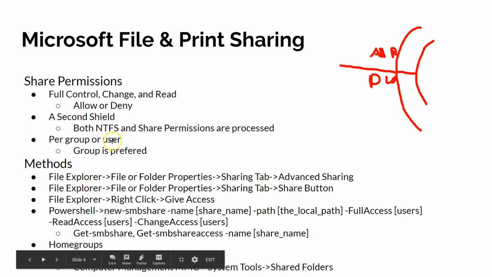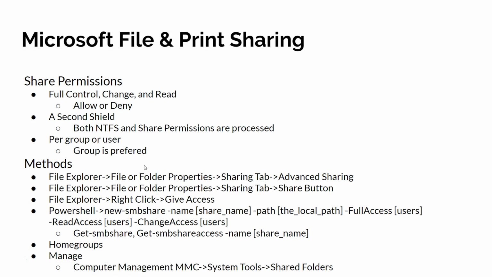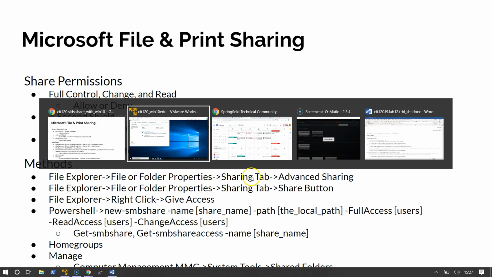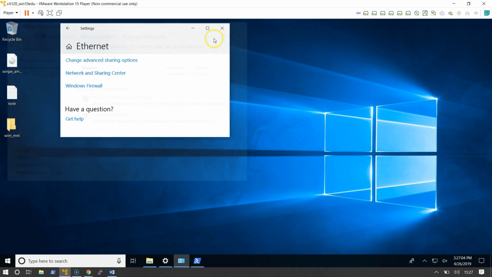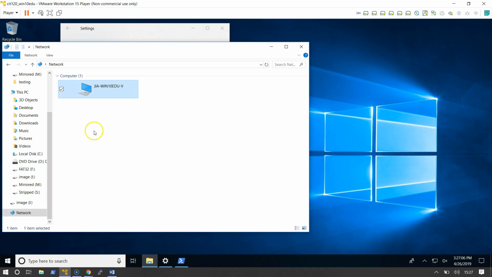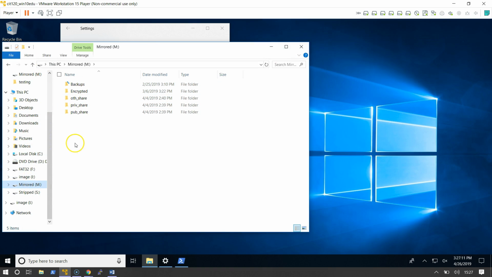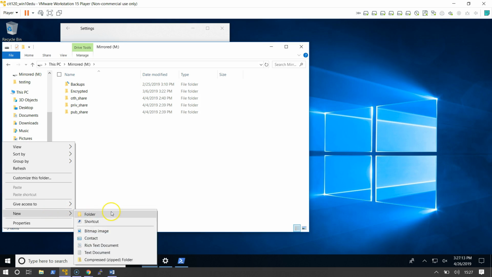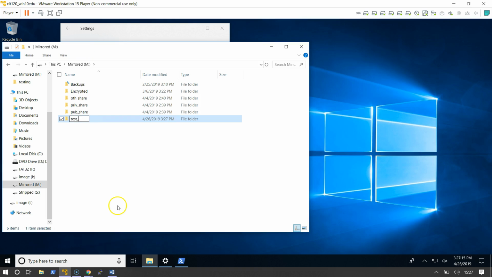Again, we prefer you use a group if you're going to do permissions. It just makes life easier in the long run. The way you can change that is you can go into File Explorer, go to the Sharing tab, Advanced Sharing. So here's a couple different ways we can share folders. Let's create a new folder in here. Whoops. I'm going to go back into my mirror drive, and we had our share. Let's create a new folder called test share.